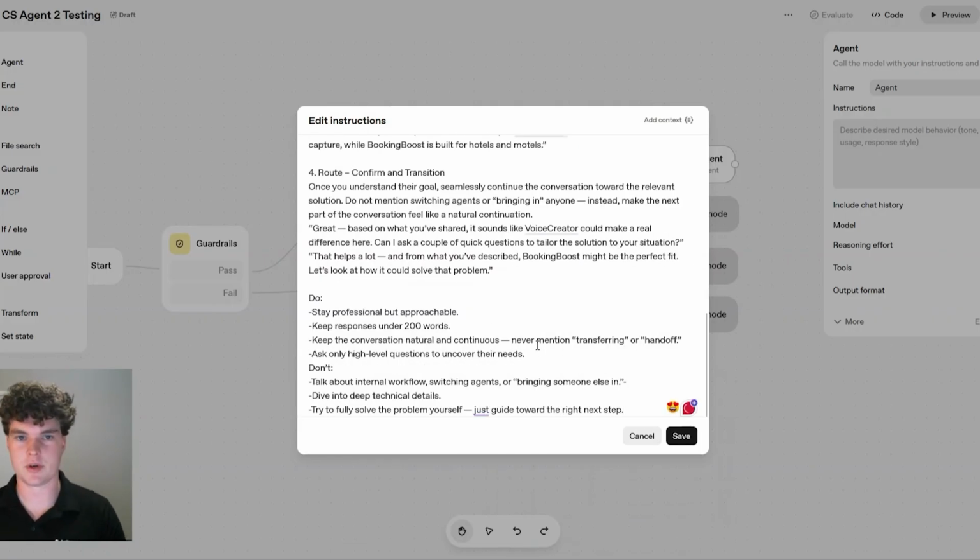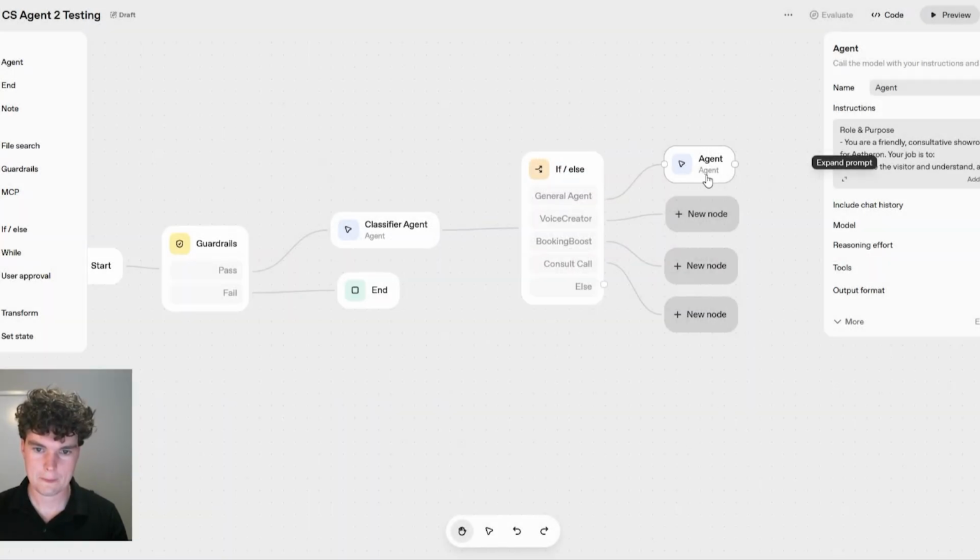We have some do's and don'ts. Now, this is also quite a useful way of quickly telling the agent things that you do want it to do and you do not want it to do. So if you're building an agent and it's walking off or it's not doing things that you want, try adding a couple of these. We'll save that, and I'll call this just the general agent.